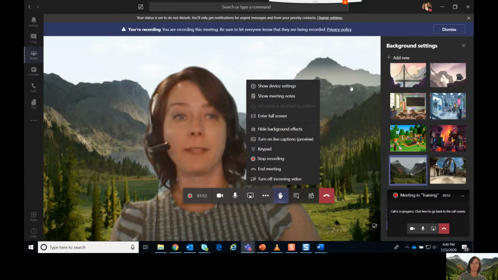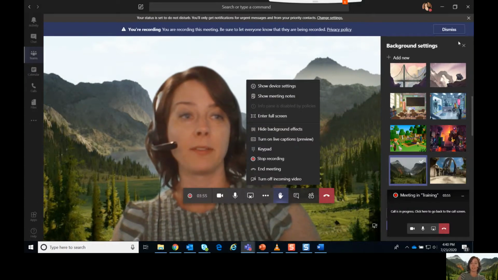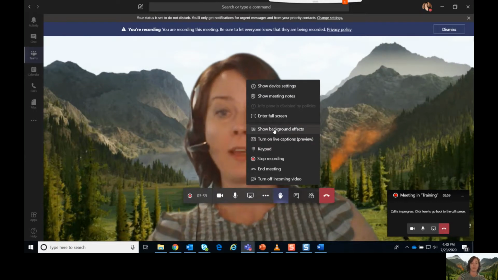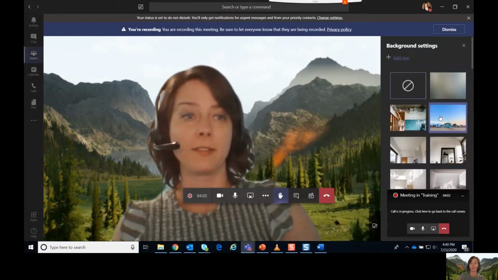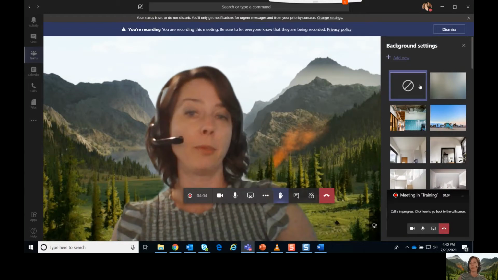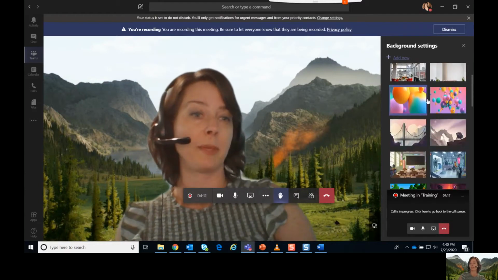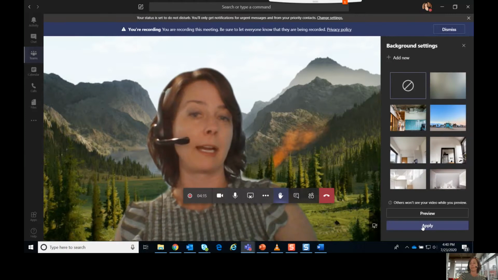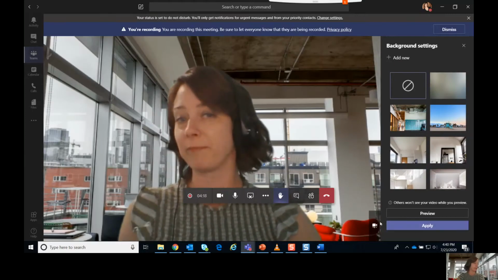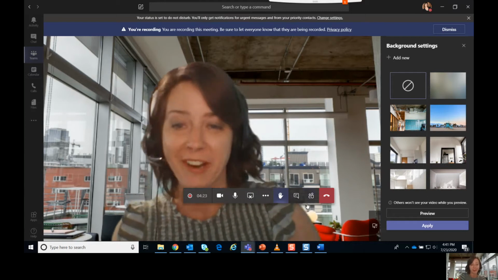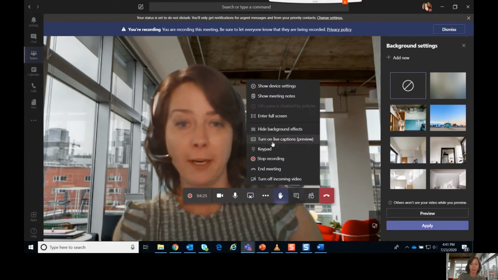And so if I click on that, you might see already this background settings is open. I'll close that. So then you see show background effects. If I hit show background effects, I've got this menu of backgrounds. I can have no background behind me. I can blur what's behind me. I can make it look like I'm in any of these settings just by clicking on it and then hitting apply. So you see now it looks like I'm in a coffee shop. I like to use that one too. It just makes me feel like I'm not in my basement, which is where I am. So that's some of those options there.